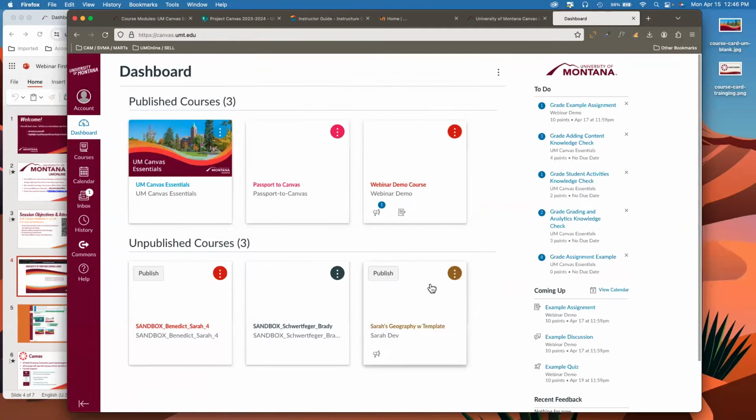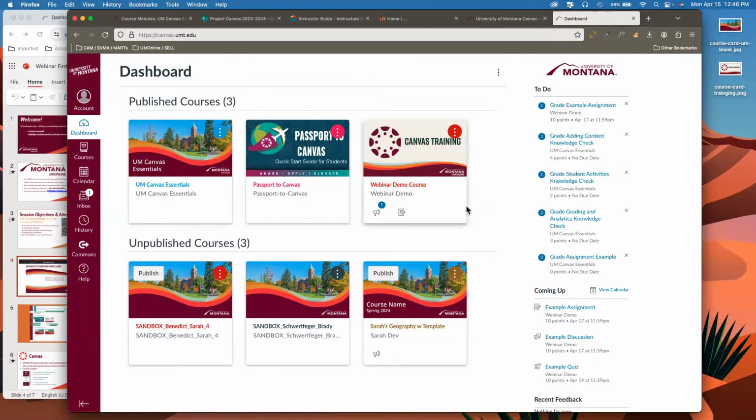The last place that you'll see a lot of notification bubbles is on the course cards themselves, and I will go through this. So basically what this is saying right now is that in this course, there is an announcement that you have not read. So it's letting you know that there is something in that course that needs addressing.